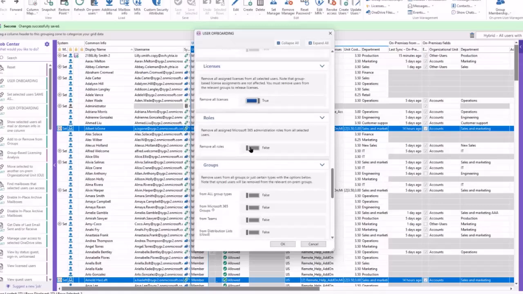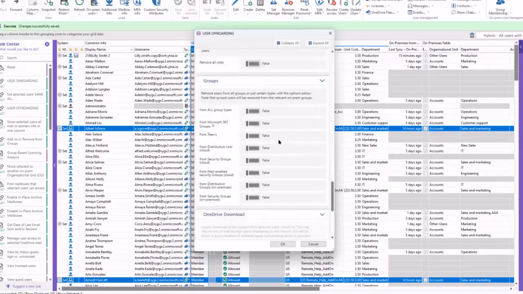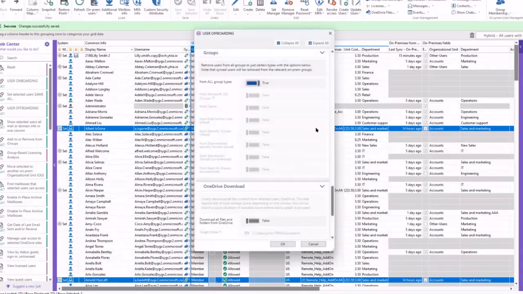Any role, in my case, this guy doesn't have any role, but I can say, okay, remove any role and the group part. So this is where I have to read a precise list of choices of what kind of group I want to remove the user from. We see that we have the Microsoft 365 Teams distribution list on cloud, security groups on cloud, the mail-enabled security group on cloud, and also the distribution group on premise. So what I'm going to say is yes to all. Yes to all.